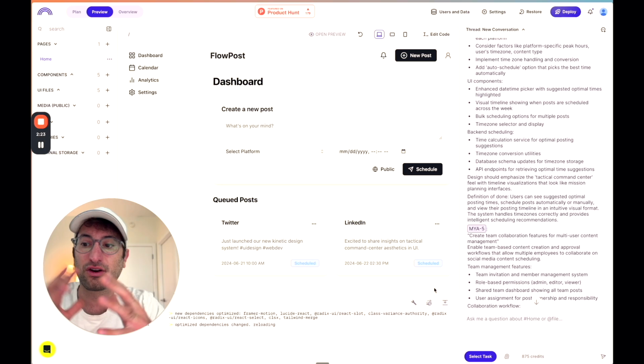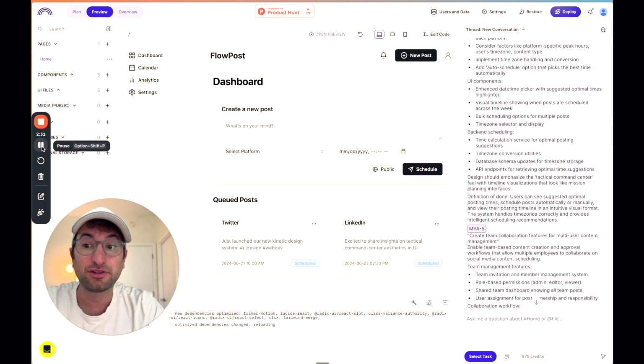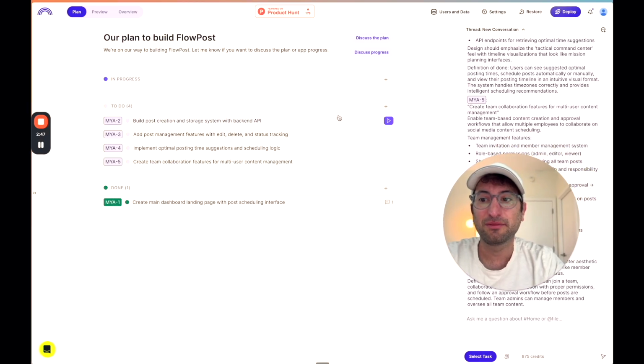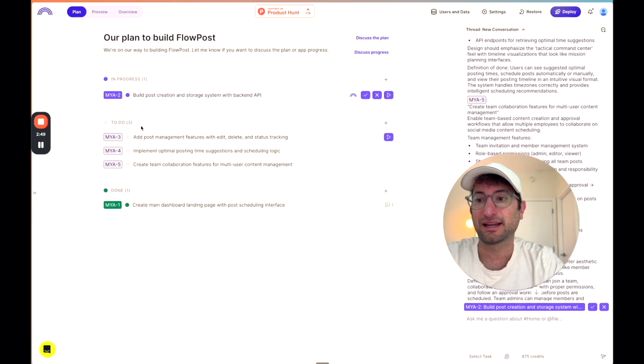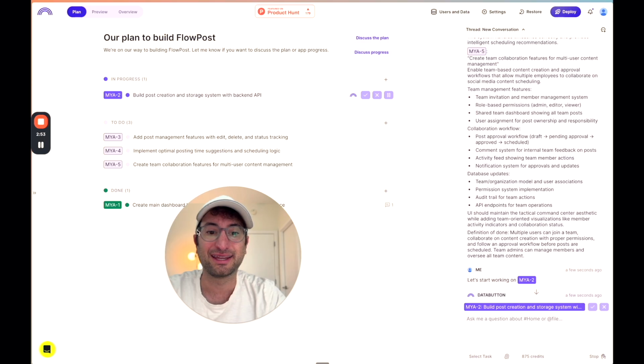So this is what's really great about Databutton is that the task manager is going to work with you. So it's going to collaborate and help you build out your final vision. And it's going to do it step by step. That's something that with other AI app builders, such as Replit, sometimes it can be a little bit trickier to work within kind of a plan to go step by step. Then we can go back to the task manager, and I'm just going to click start on the second task, which is building the post creation and storage system with the backend API.